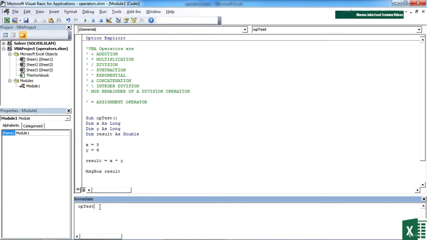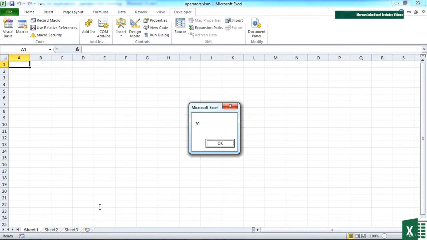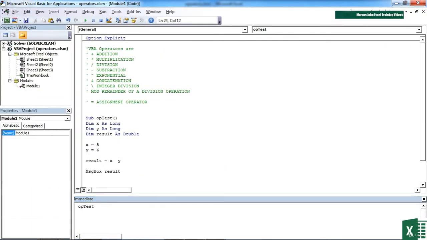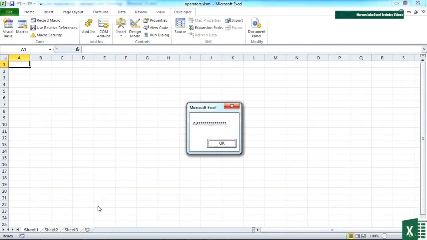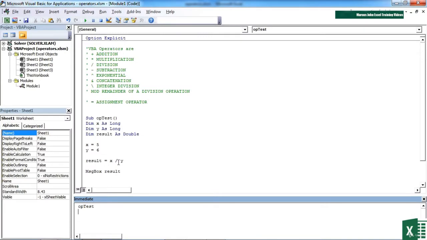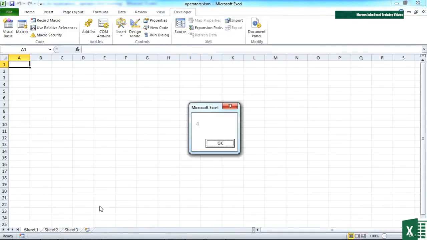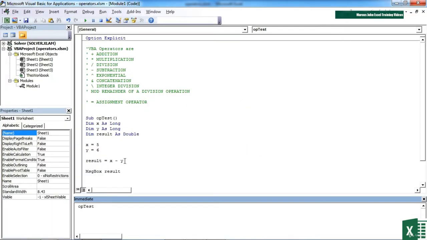We can then change that operator to multiplication, come down and run again. Now we're looking at 5 times 6, 30. I'm doing okay so far. Divide. So if we place x forward slash y, that's x divided by y. So 5 divided by 6 will give me a number of decimal places, 0.833333333. It works. Subtract. Minus 1. So 5 minus 6.